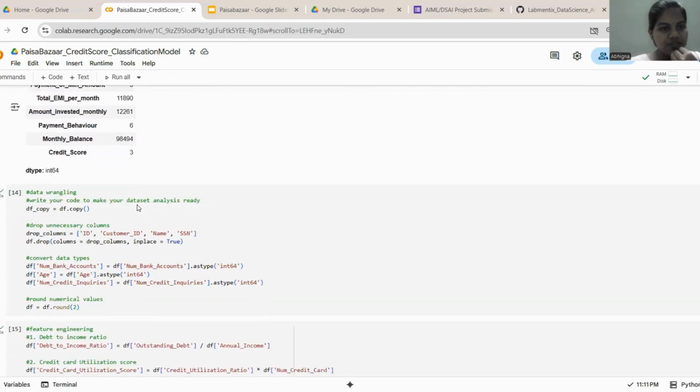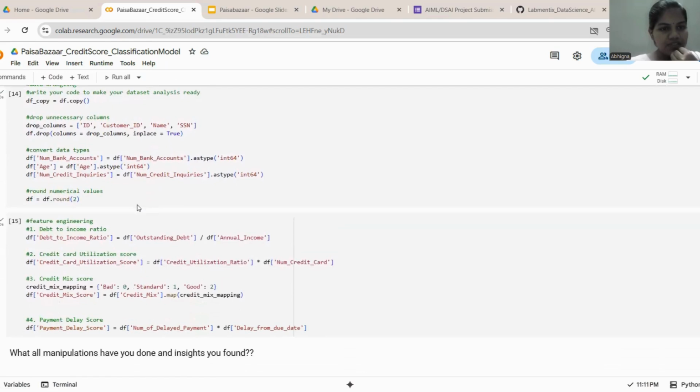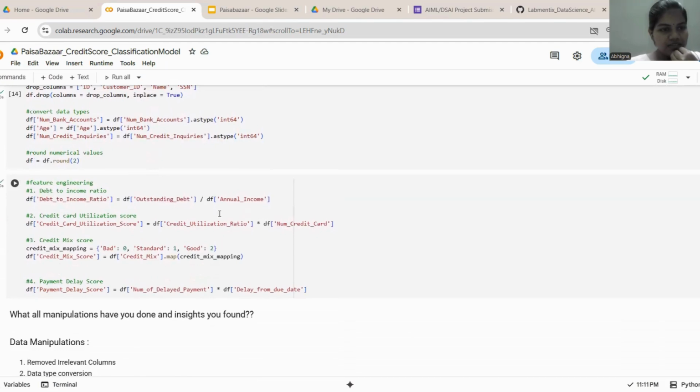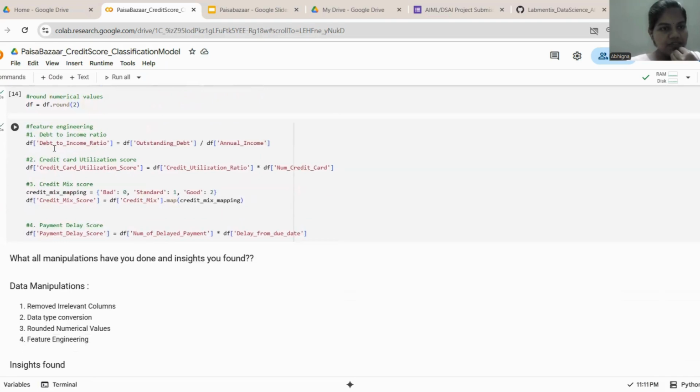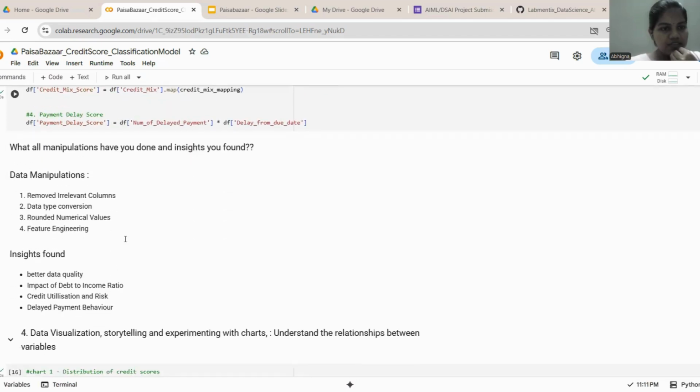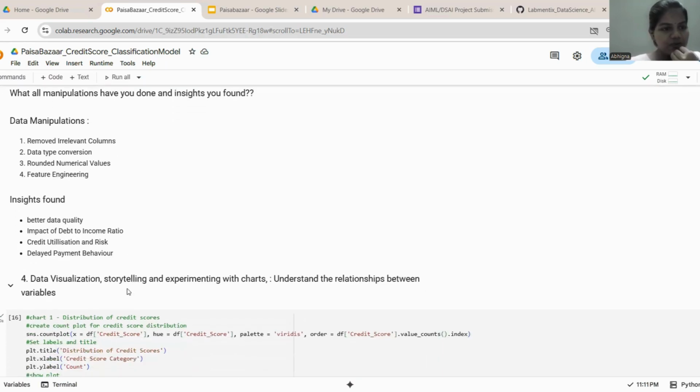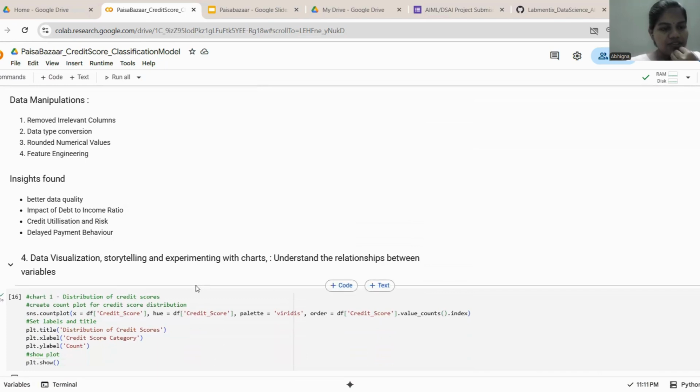unique values. In this feature engineering, credit card mapping, here counting the debt to income ratio, credit card utilization score, credit card mix score, payment delay score. These are the data manipulations. What are the insights found? Better data quality, and the impact of things like debt to income ratio, credit utilization and risk.